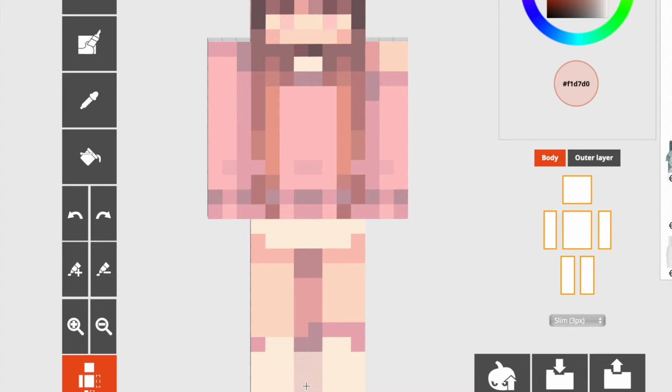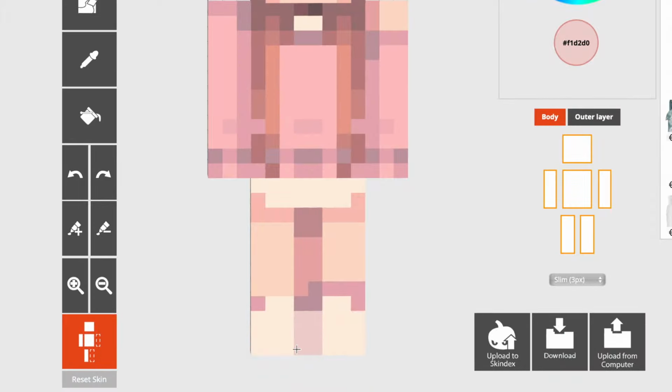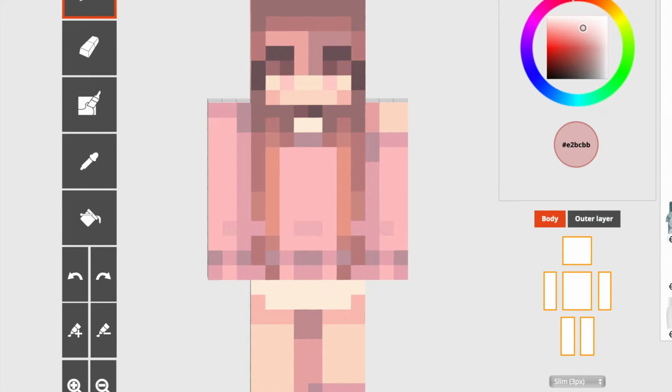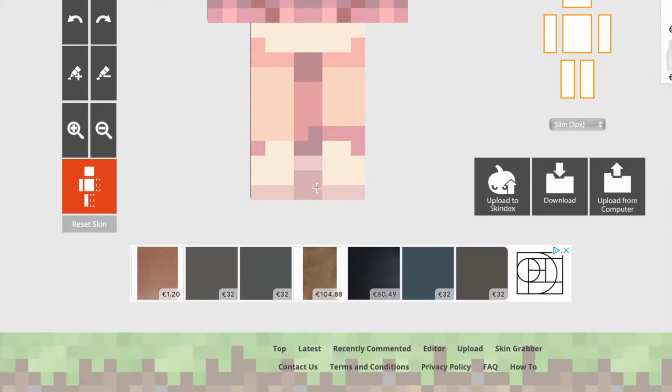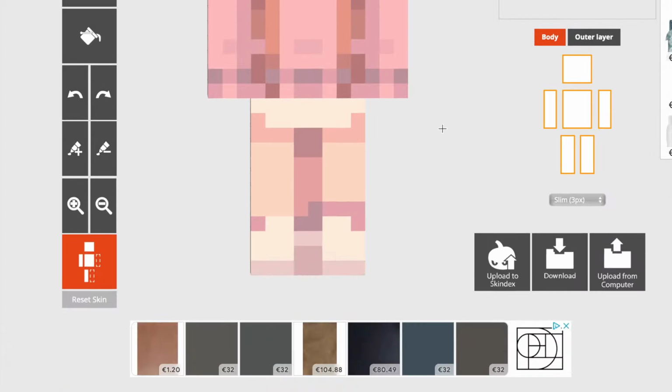I've been repeating myself, but as you can see with the shoes as well, I'm just keeping that straight line that's been going down the legs consistent throughout the shoes as well. And that's how you keep your shading consistent as well. Choose where you choose to put the shading and keep that throughout your whole skin.